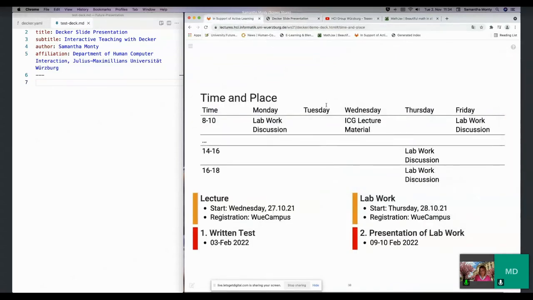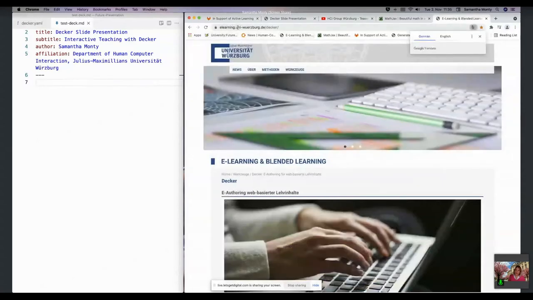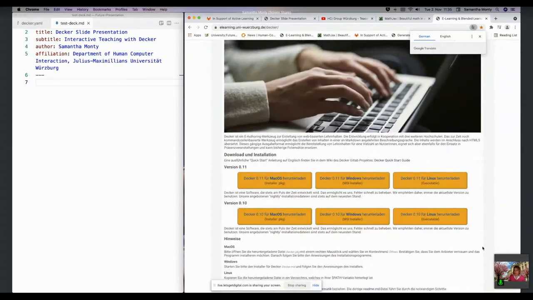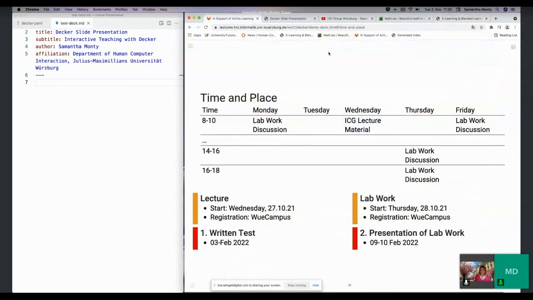This presentation that I'm going through right now is posted on the internet, so you can access it at any time, and I will share that. In addition, on our website, I'll just show you right now, eLearning.uni-wuerzburg.de/Decker. This is where you can download our software. We have downloads available for Linux, Windows, and Mac systems. Thank you very much.